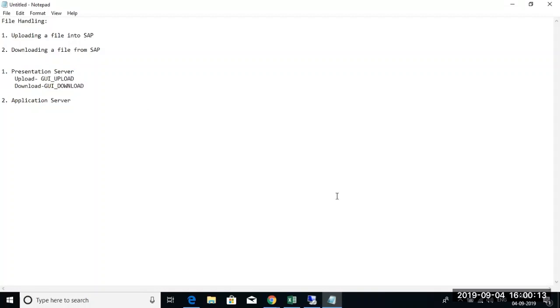Now the application server. The presentation server, you know, is our desktop. That means if any file is there on our desktop and you want to upload it, you will use the GUI_UPLOAD function module, but it needs certain code, so we need to do that. And the same way, to download from SAP into our desktop, we'll use GUI_DOWNLOAD.